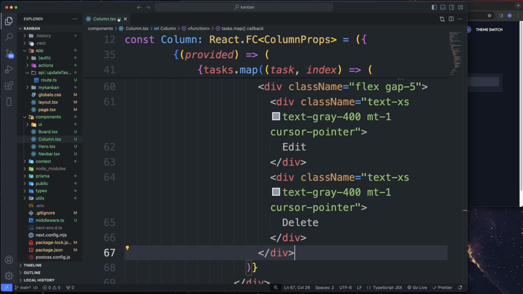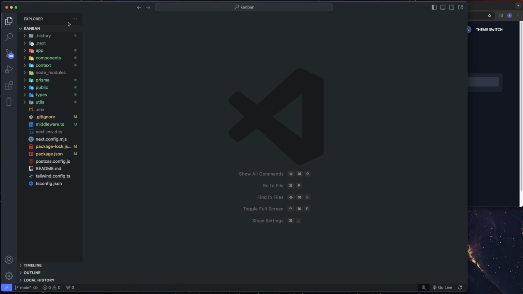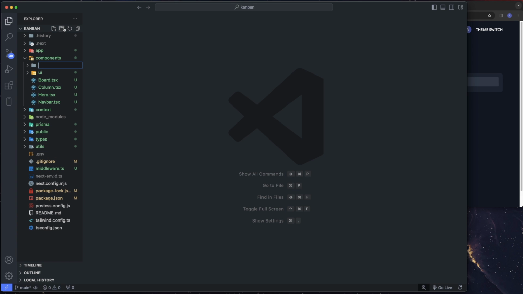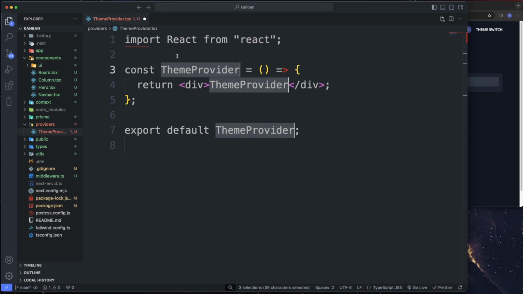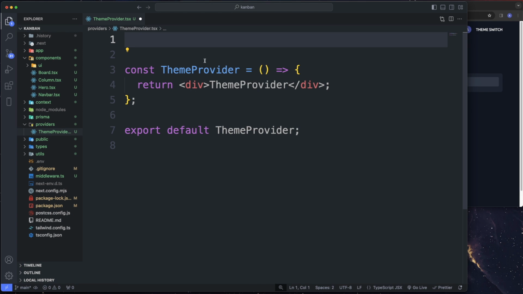Let me go ahead and close out all of this. We're going to create a folder in our root. It's going to be called providers. Make sure we're inside of our root. In providers, we're going to create a file called theme-provider.tsx. And we can export it. All right, and this is going to be a client component.